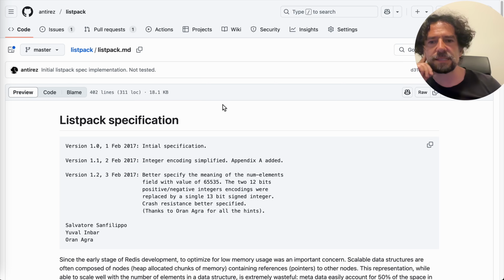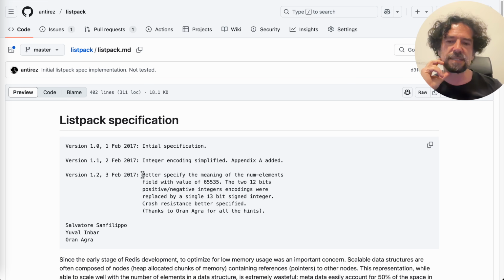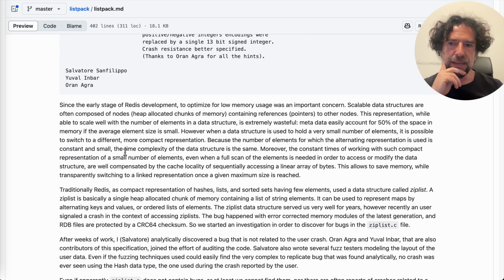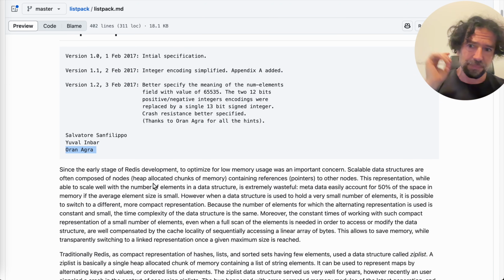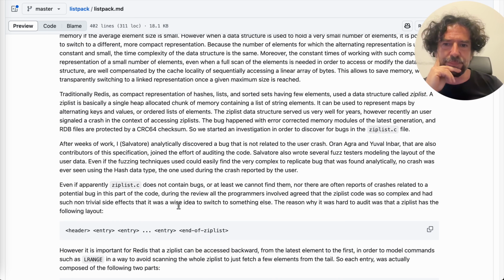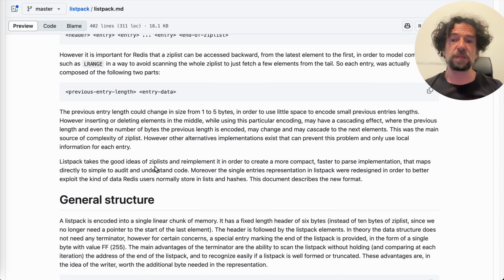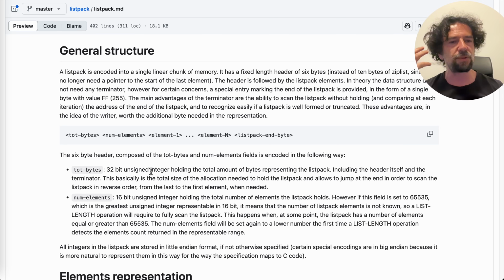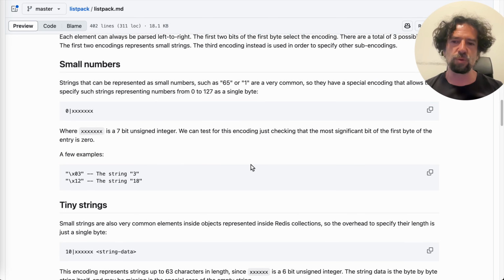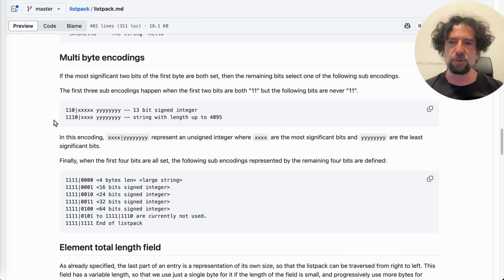this very nice design document that I wrote in 2017 together with Oran Agra and Yuval Inbar, my colleagues at Redis Labs back then. And even now, I still work with Oran. It is very interesting how this works. For example, this is an evolution of something that we already had, which was called ziplists, but this has a lot of good things, but I want to show just the memory saving tricks.